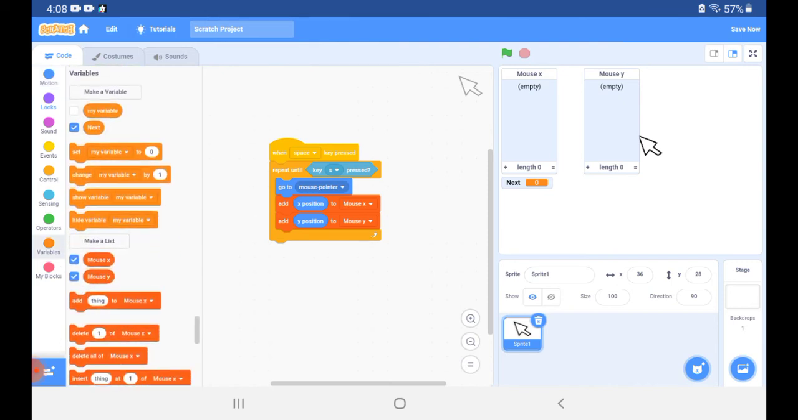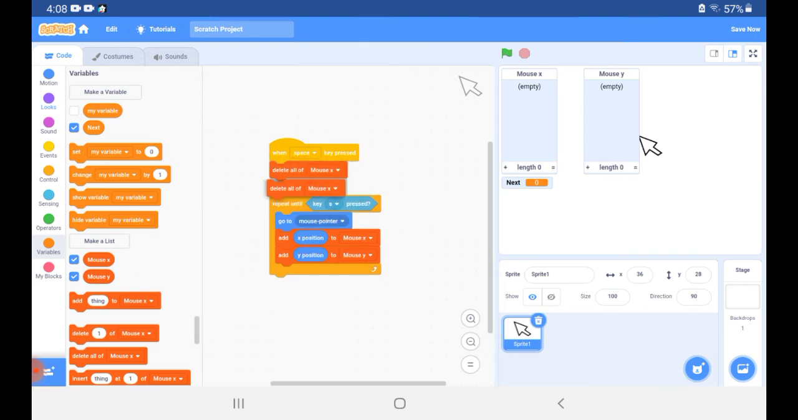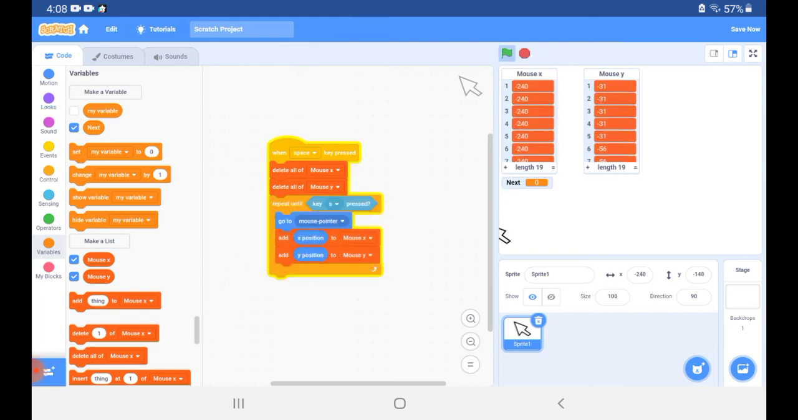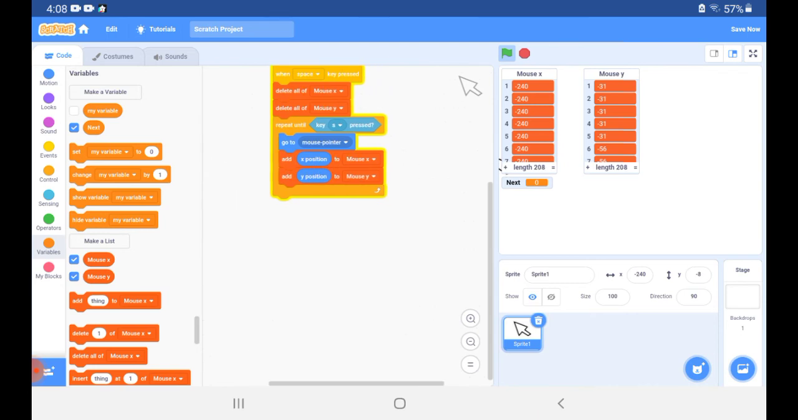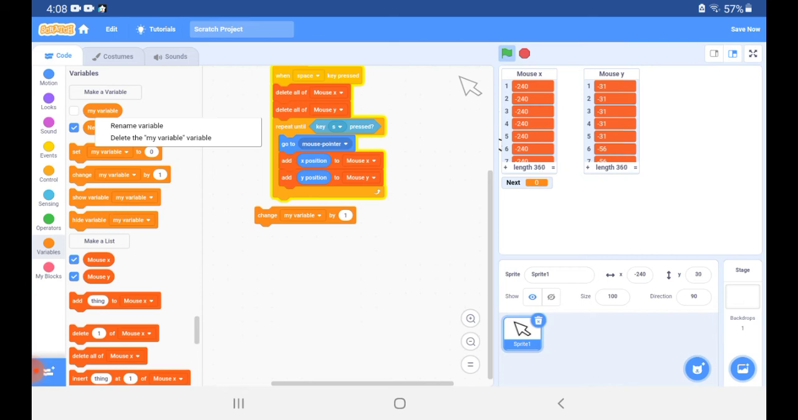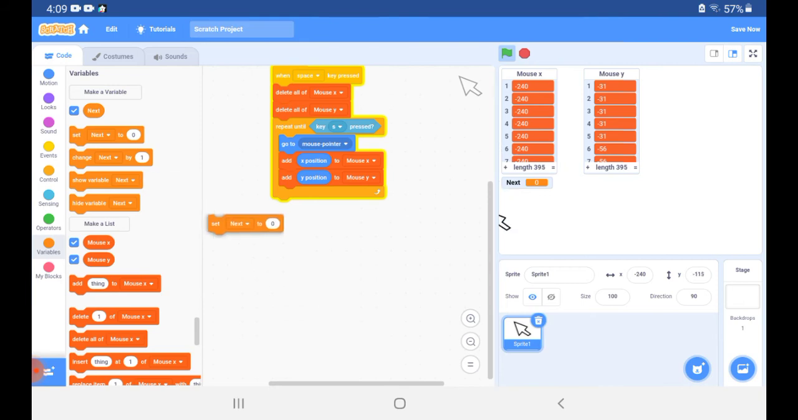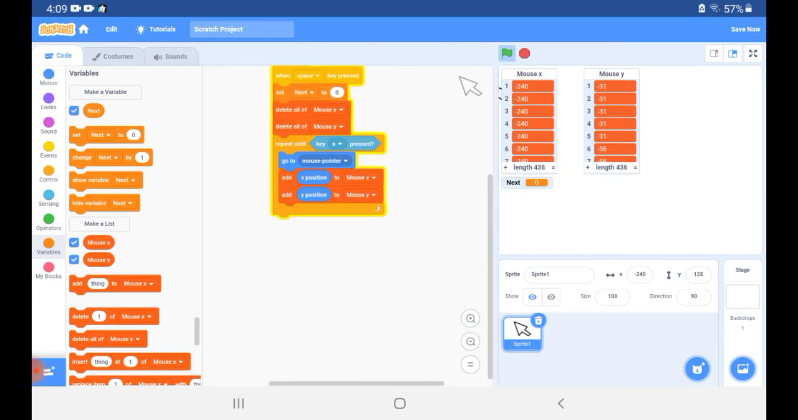Then you're also gonna do delete all of mouse X and delete all of mouse Y here. And then I think you're gonna do set, you might wanna delete the my variable. You're gonna set next to 0 at the top and change next by 1 right here.